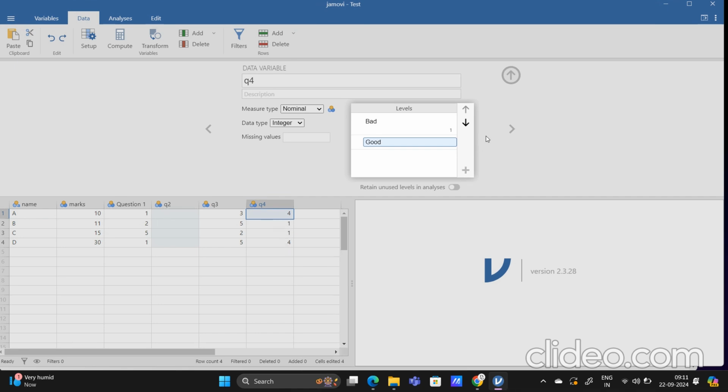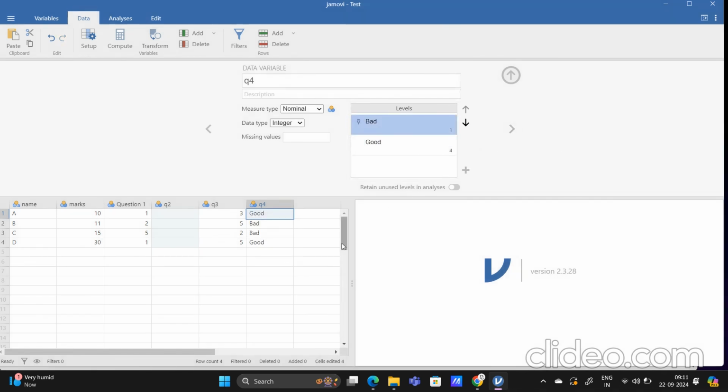So if I apply this filter, what will happen? You can see the filter is being applied. So by this method we can give labels to different values. For greater values we can give good labels, for lesser values we can give bad labels or lower labels. So this is how you can operate with data sets.